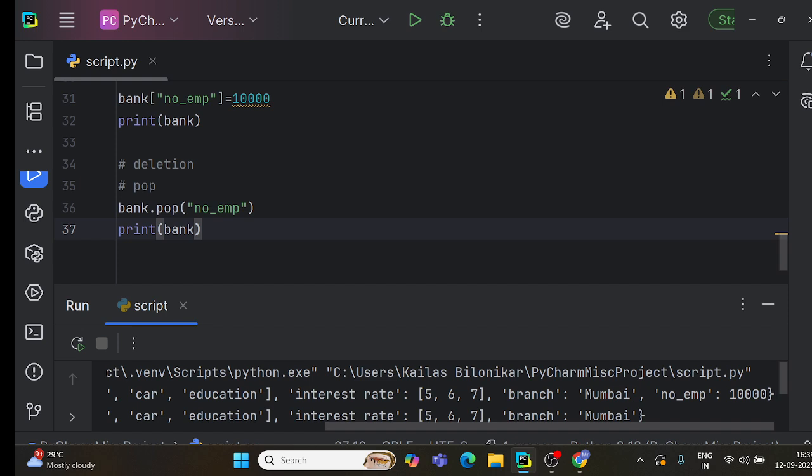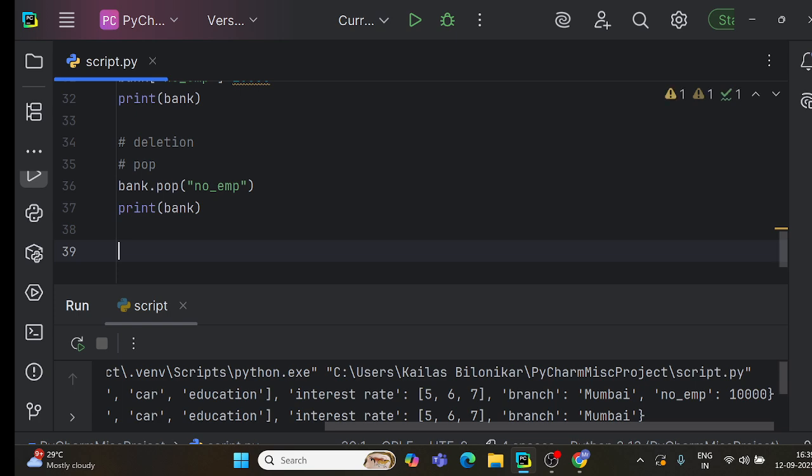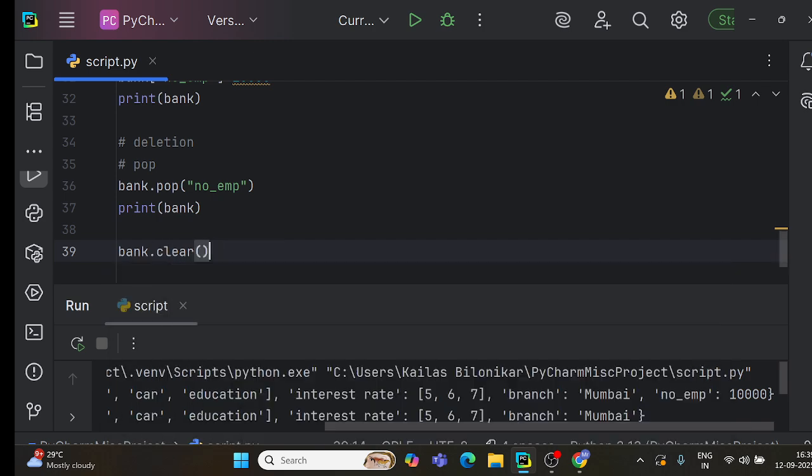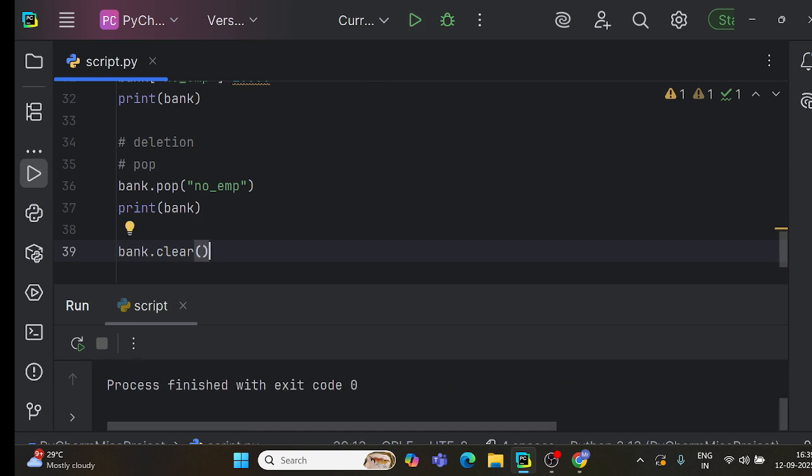If you want to empty the dictionary, you will just use the clear method. So bank dot clear, so it will empty the dictionary, the whole dictionary would be empty. So let's see, now let's print bank.